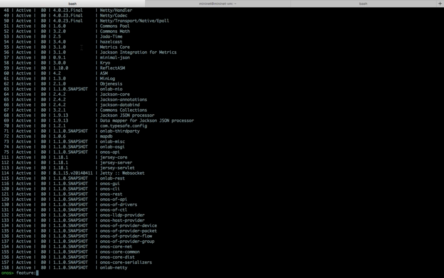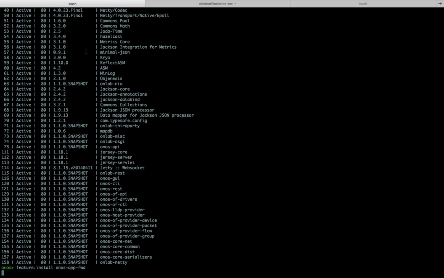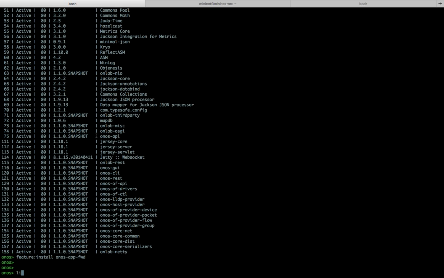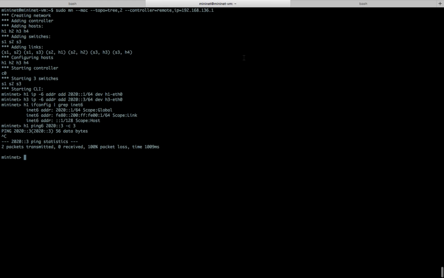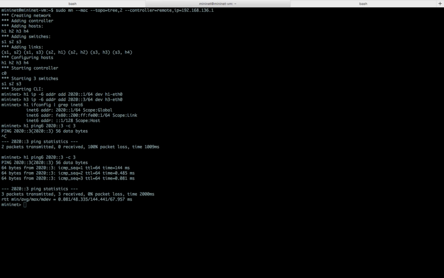Now I'm going to install the reactive forwarding module in the ONOS console. It should be feature install forwarding. Okay, now you can see that the ONOS app forwarding is already installed here. Now I will try again to ping H3 from H1. Now it works.